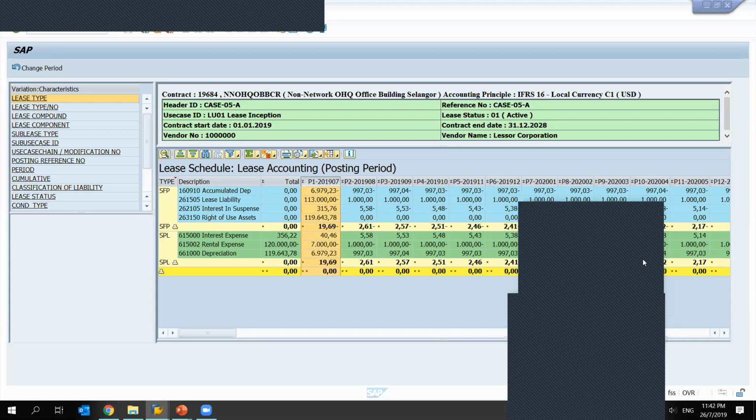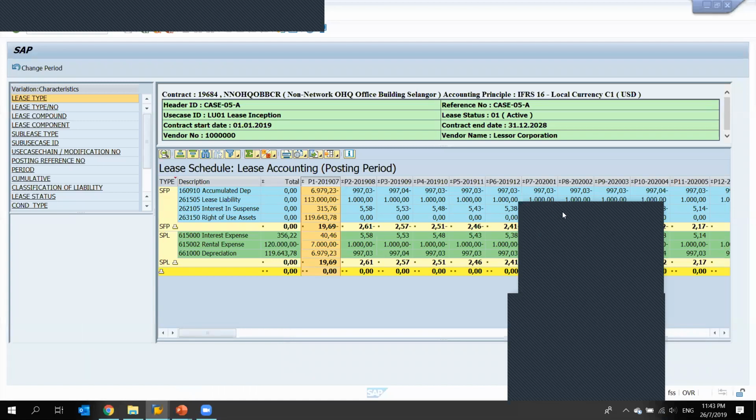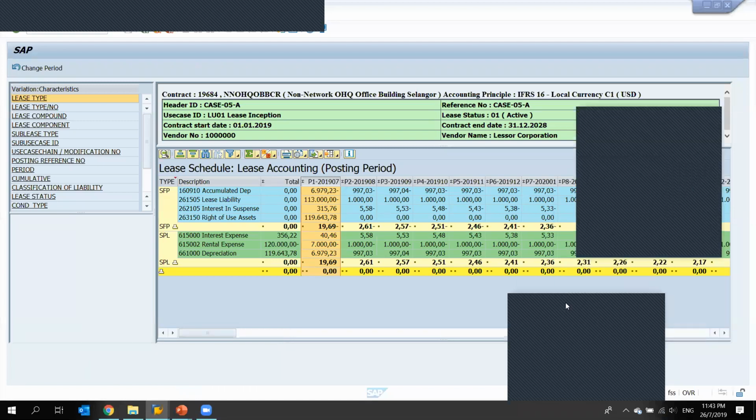So as Budi mentioned, there are many use cases in our lease transactions. So in our session today, we only covered 5 of them. We will have another session that will cover reports and disclosures. We will definitely send out that invitation shortly.